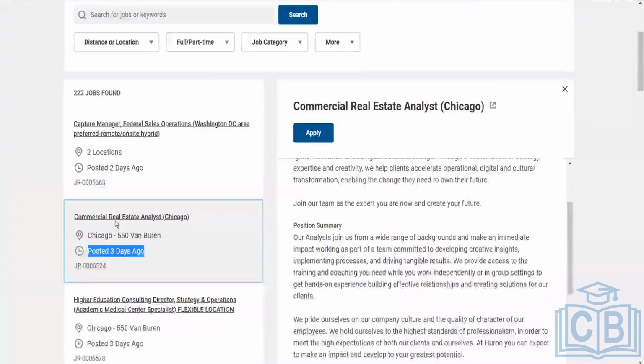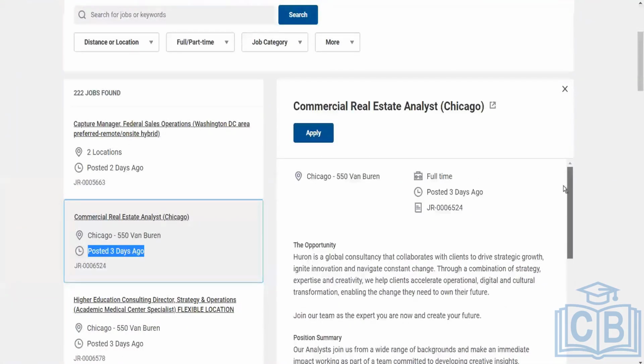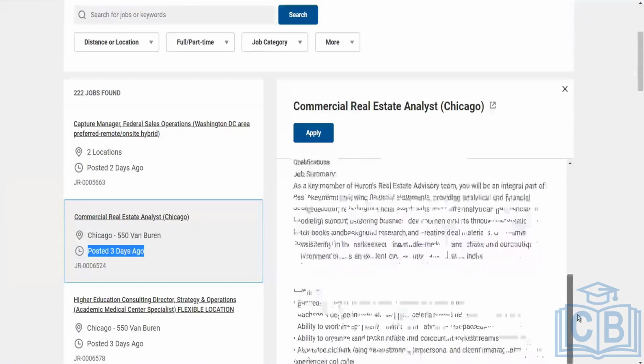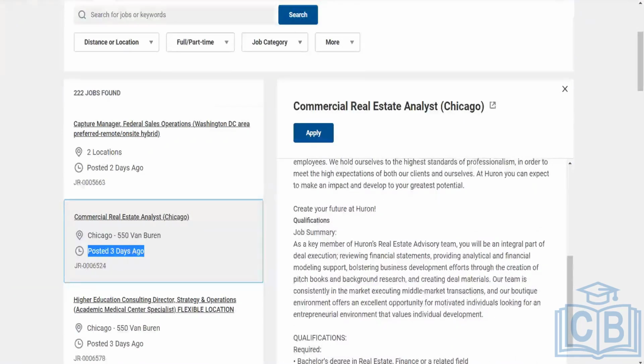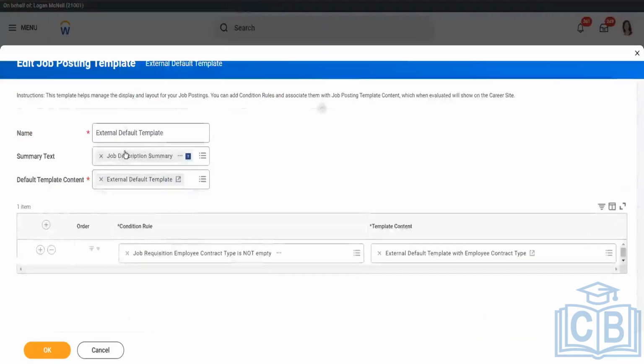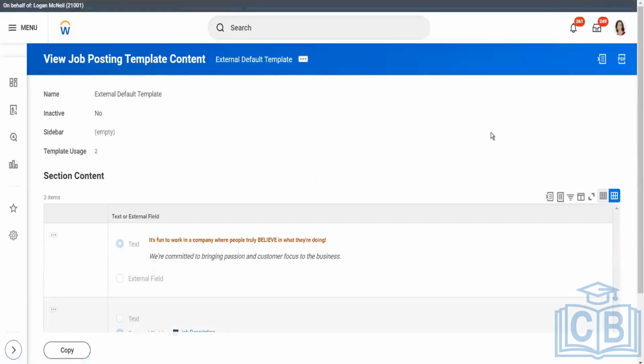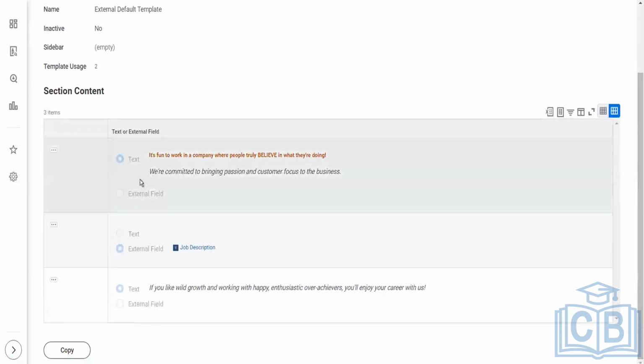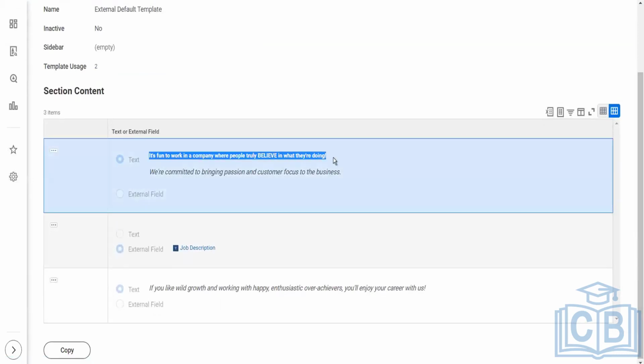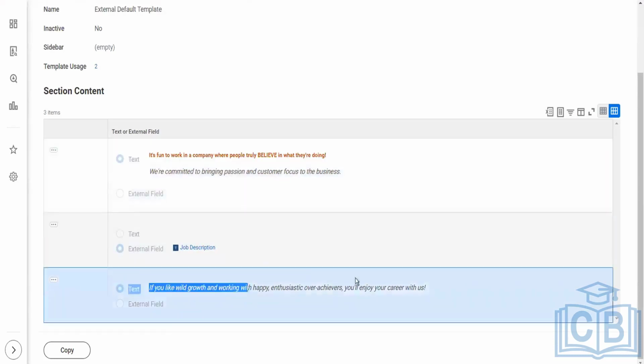For example, if I click over here, I'm able to see a lot of details. These details will come automatically from this particular summary text, which will come at the top. Then what would be the default template content? If I click here, it includes content like: it's fun to work in a company where people truly believe in all this, followed by the job description, and then followed by this.